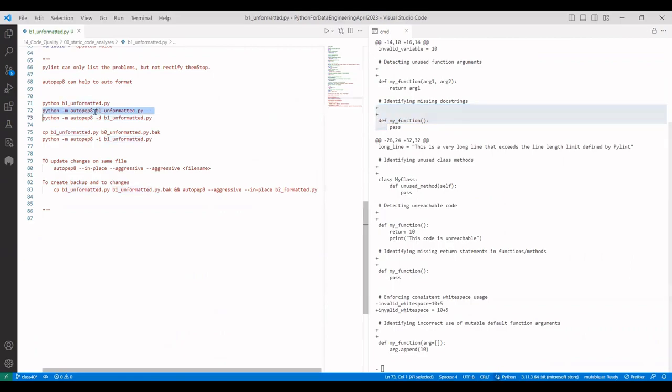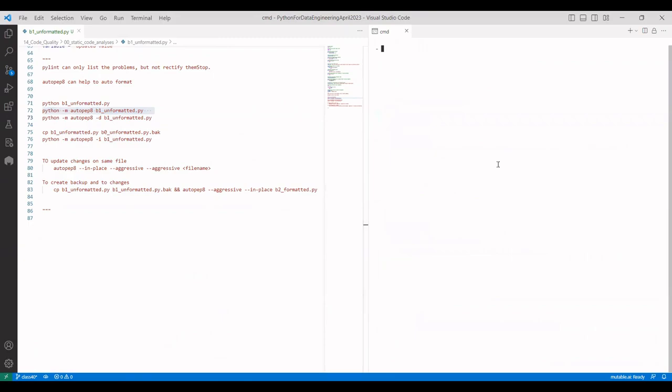If we just want to overwrite the existing file, we can do that. But first of all, let's take a backup of this file. How do you take a backup of this file? This is a typical Linux command, if you want to take a backup of any file. I have B1, and this B1 I want to move to another one, like B1 only.